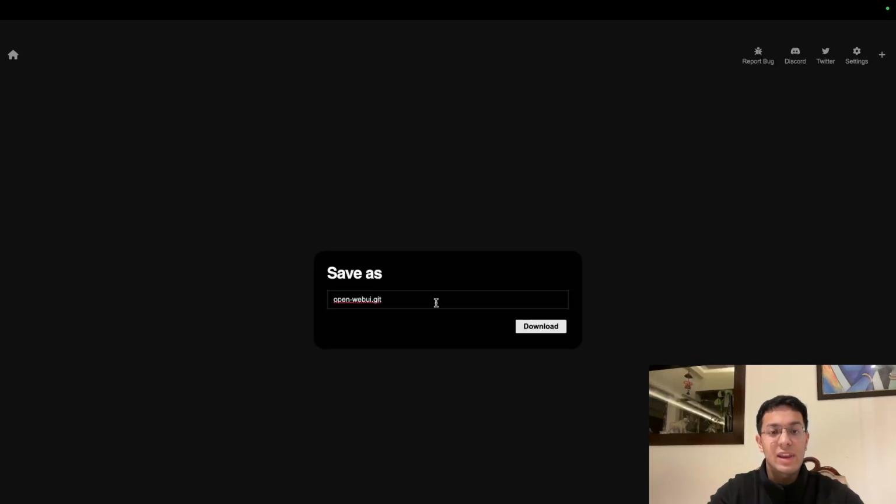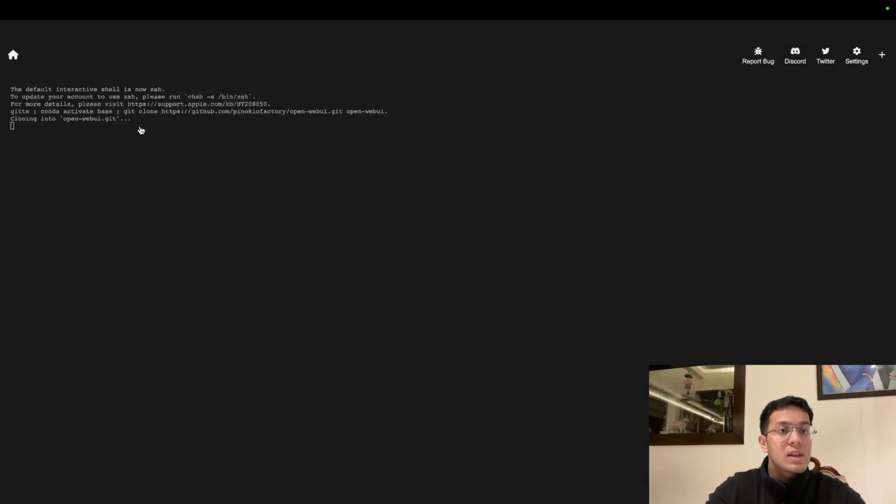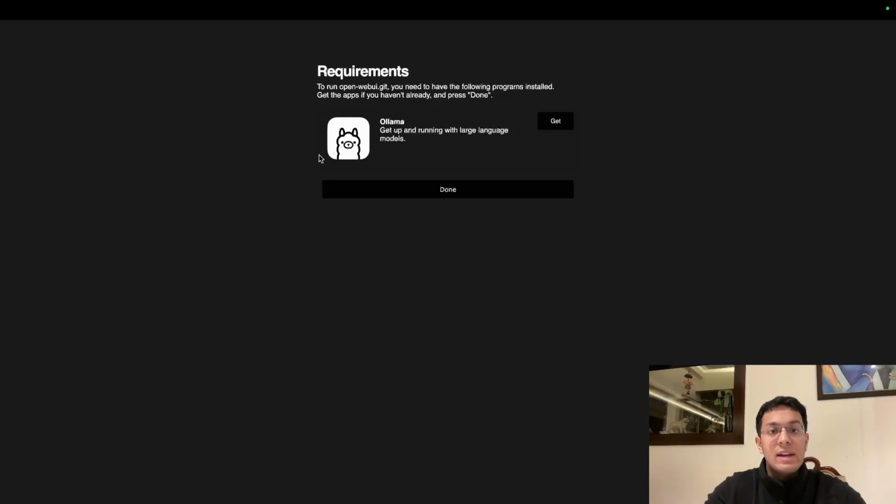This is just the name by which it wants to download. I think we'll just let it be OpenWebUI. So we click on download. And it has started installing. It's now telling me that, okay, as a requirement, I need to have Ollama. So Ollama is another open source tool developed by the community itself that helps you run different AI models locally on your computer and download them in a proper manner.